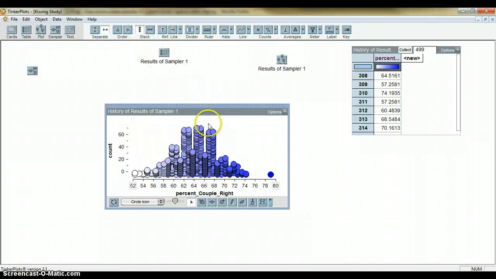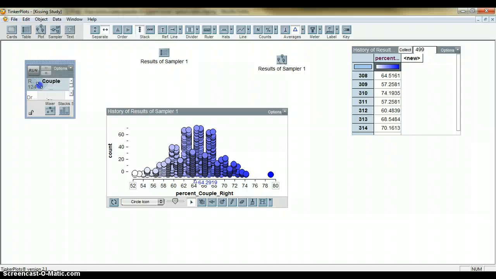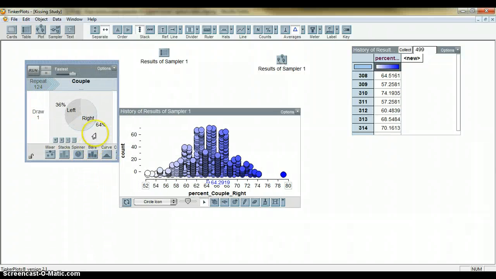And this is called a bootstrap distribution. It simulates the sampling of 124 couples and doing this 500 times. The center should be pretty close to what you set the sampler proportion to be. So we set the sampler to be 64.5 to the right, and then this is 64.29, so it's pretty close. It's not going to be exactly the same because we only have 500 here, but it should be pretty similar.